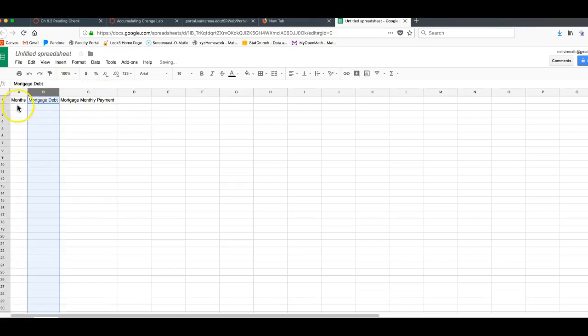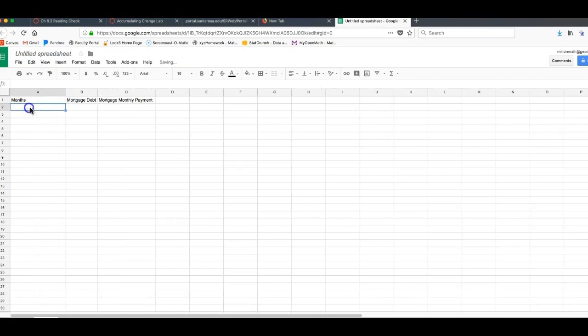So I'll keep the months first. For months, I'm going to start at month 0, and your initial debt is $351,000. And for months, I need to go all the way down to 360. Instead of typing in manually, I could highlight all of these cells, holding down on my mouse. You should see a blue block on the bottom right. Hover over till you see a black plus sign. Click and drag down. And I need to get all the way down to 360.